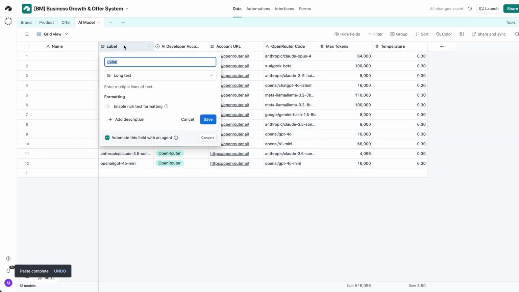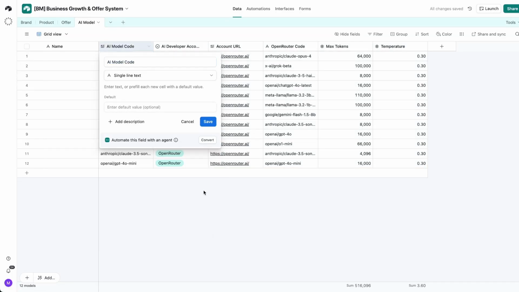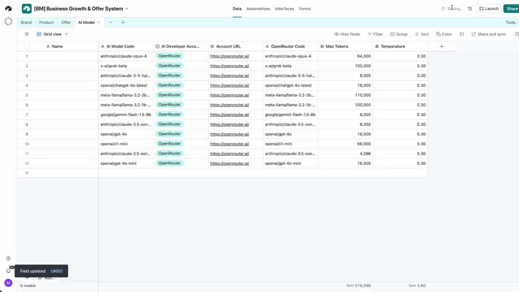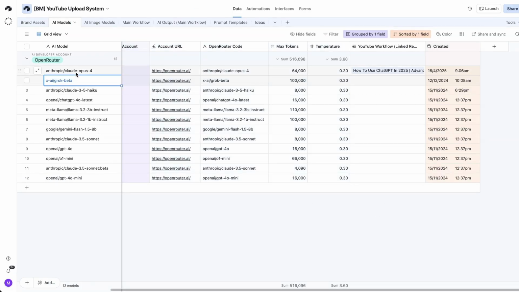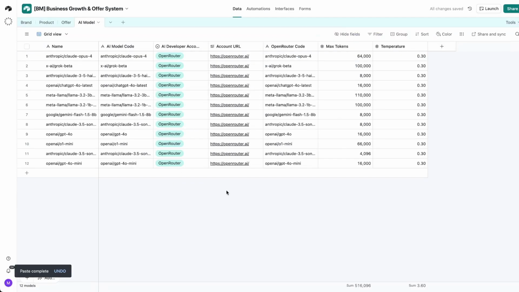Cool. So let's just change this to model code, and it shouldn't be long text. It should just be single text. And we'll click save. And then we might just want to create the name. Well, the name is essentially just these. So we can just grab these. All right. So basically, I'm going to explain this later, but we're using Open Router so that we can use any type of AI model, and you can see that here. But I'll show you a few tricks once we get to this point as well.